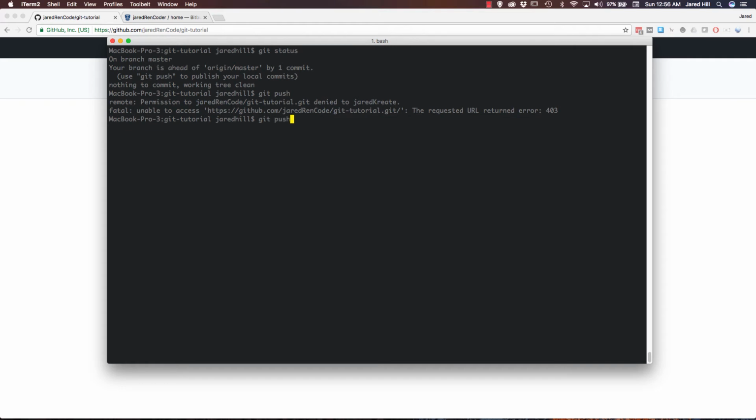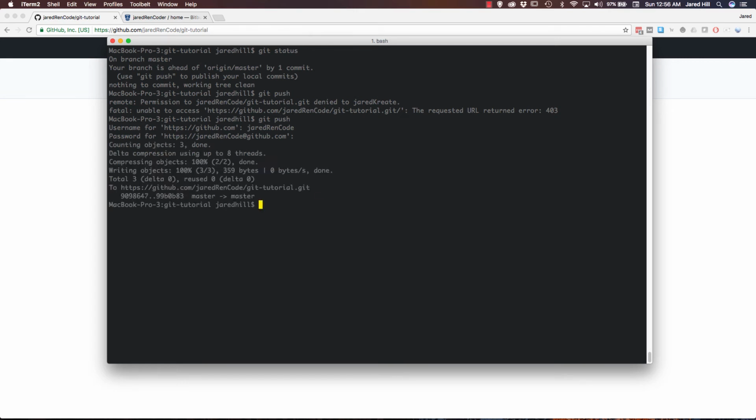Git push, and let's do our username and our password. All right, and it's going to show us that it has now pushed to our remote repository. But again, if you don't have other Git users on your local machine, then you won't run into this issue, and git push will just work for you.